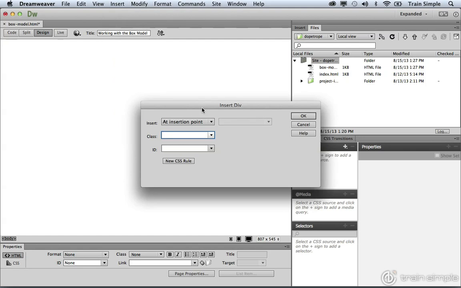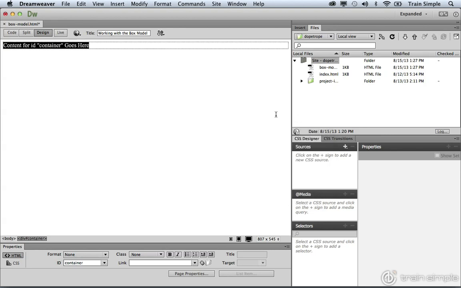Now this opens up the Insert Div dialog box. We're going to give this an ID of container. Now remember, you can click New CSS Rule, but this is going to take you down a path that's closer to the workflow of older versions of Dreamweaver. It's my personal belief that this button will be removed from future releases of Dreamweaver CC. So I'm not going to take you down that path. We're going to go ahead and click OK. Once you click OK, we have the div element with some placeholder text.